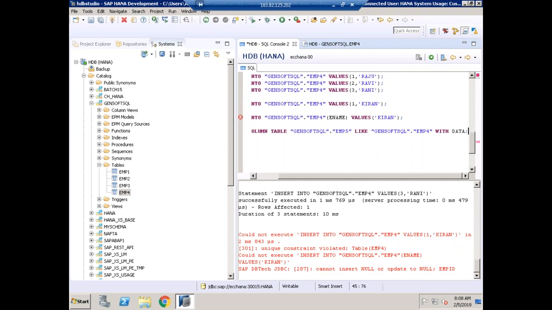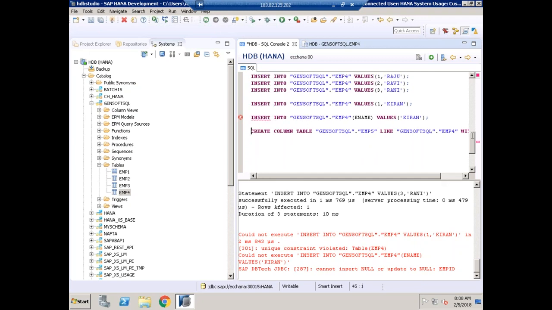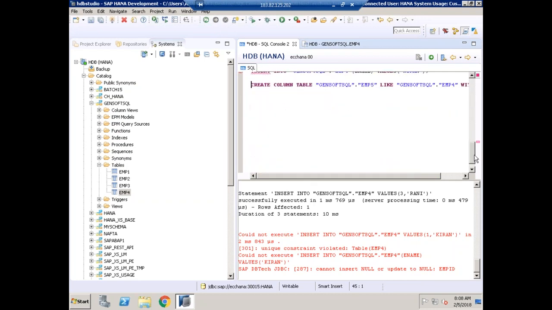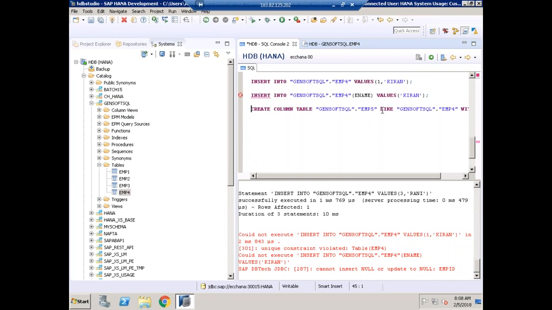So what is the change I did here? Earlier I created the table from scratch, meaning while creating the table itself I was giving the columns one by one. Now I am trying to create the table by using the LIKE operator. I said create column table gensoft SQL dot emp5 like gensoft SQL dot emp4, with data.